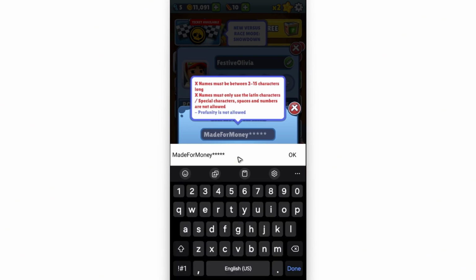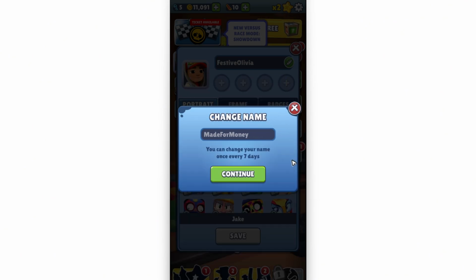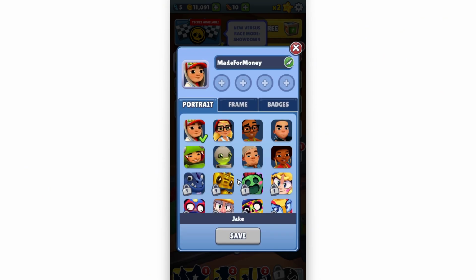Unfortunately, you won't be able to type down numbers, okay? Just letters. All right, that is between 2 to 15 characters long. All right, once that's done, hit on OK. And do take note that you can only change your name once every 7 days. If you're really sure, tap on continue, wait for it. Once done, you're good to go.